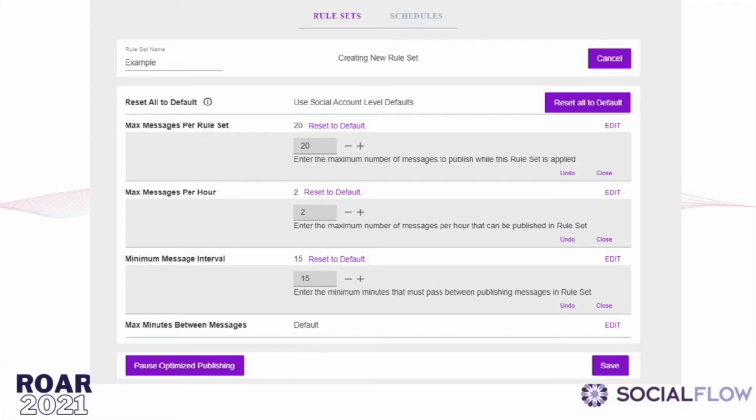And you should probably have a different rule set depending on the time of day. You'll have multiple for your schedule, probably not just one for the entirety of it. But let's just start with building that first one. You have your max messages per rule set, and that means that however long you use this rule set, that's how many posts that optimization is allowed to send out.